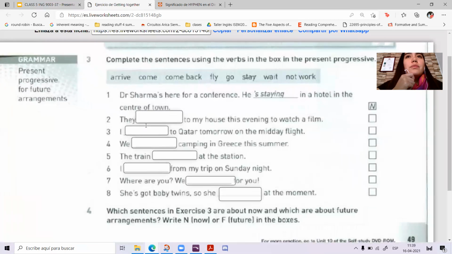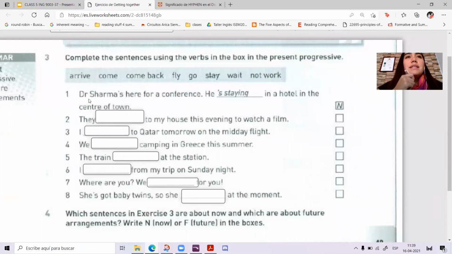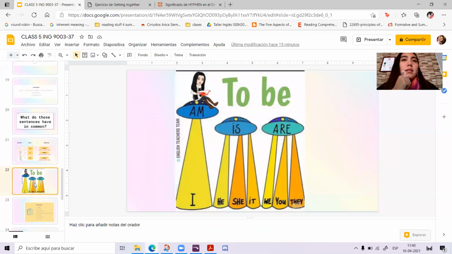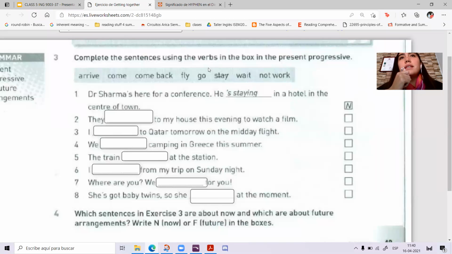So we have to decide. For example, Dr. Sharma's here for a conference. He's staying in a hotel in the center of town. Stay, he, and the verb to be, he is. He is, stay, plus ing, staying, okay? He is staying in a hotel.